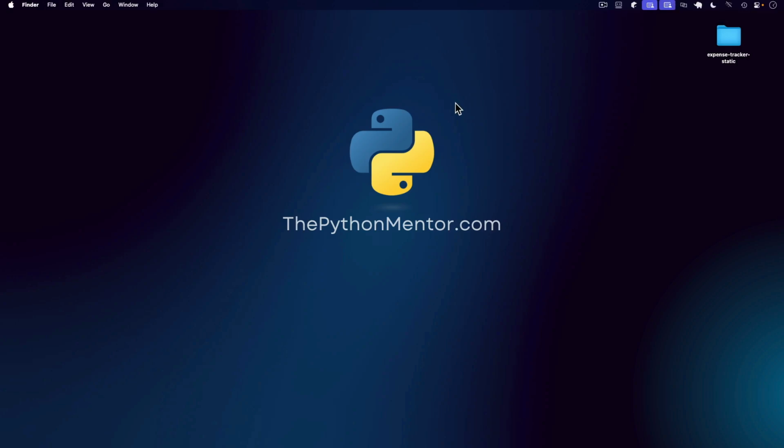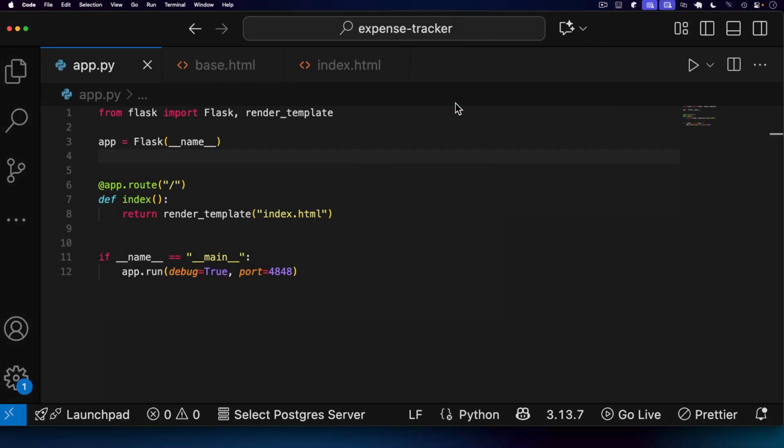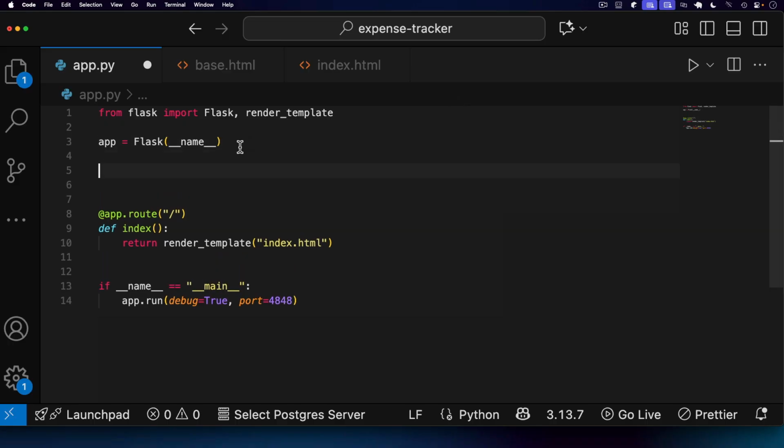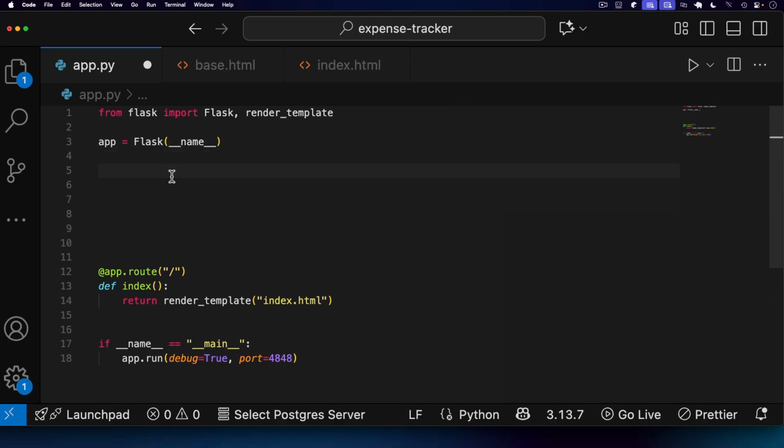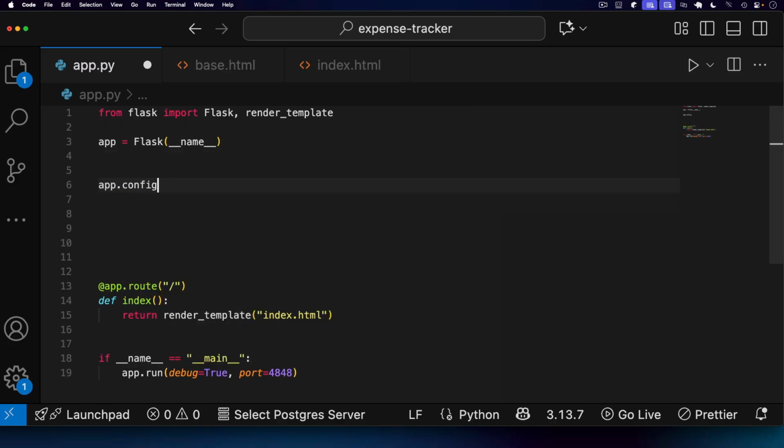So in this lecture here, we're gonna start working with our database. We need to set up our database so that we can play around with this later on, all right? So let's get to it. In the app file here, I'm gonna access the config and the configuration. As a matter of fact, before we do that, let's go ahead and download the package.